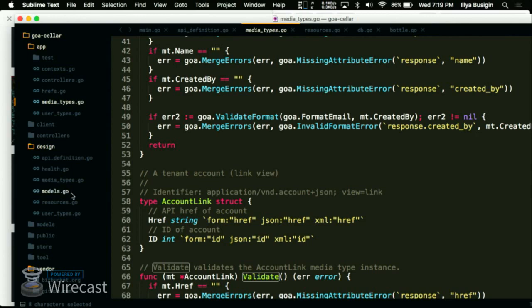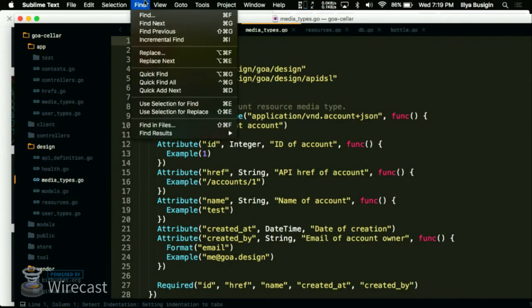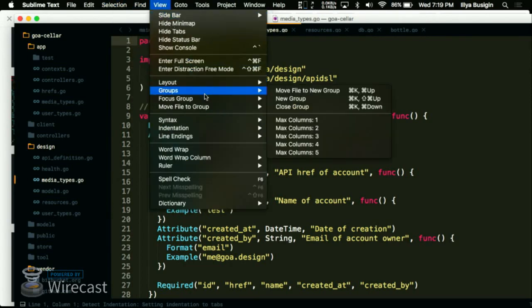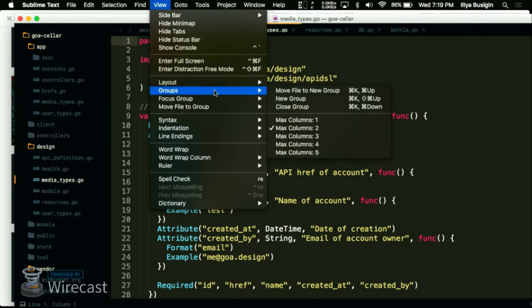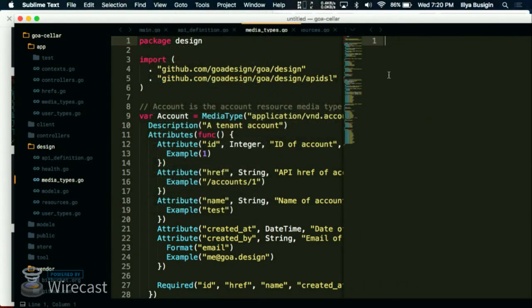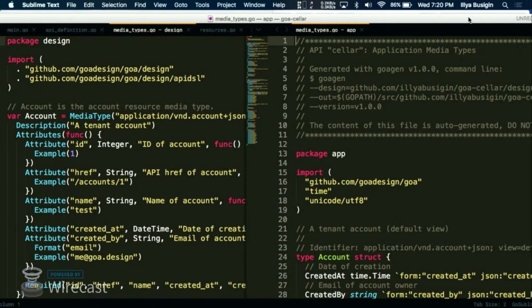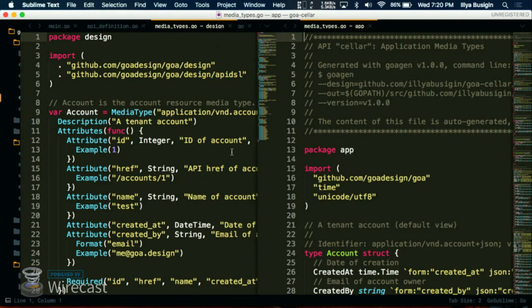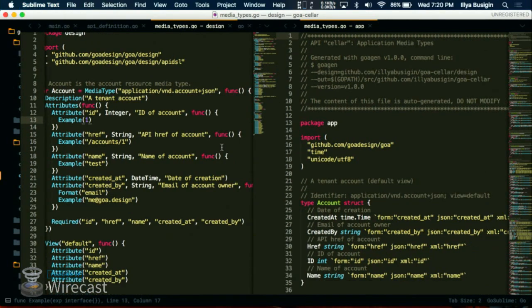So let's look at media types. So here's the account media type. In fact, let me go groups, view columns. Let me shrink this down a little here. Let me know if this is still visible for y'all.